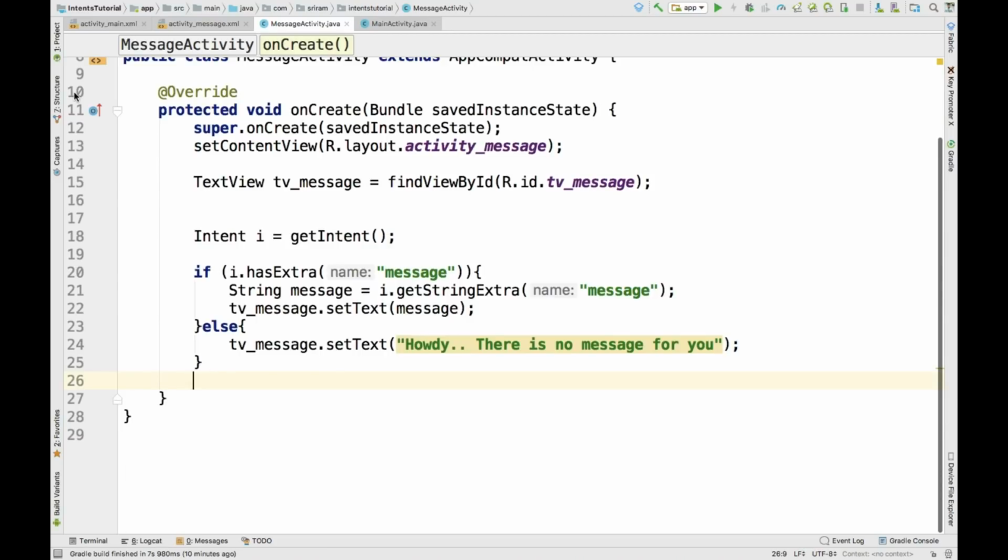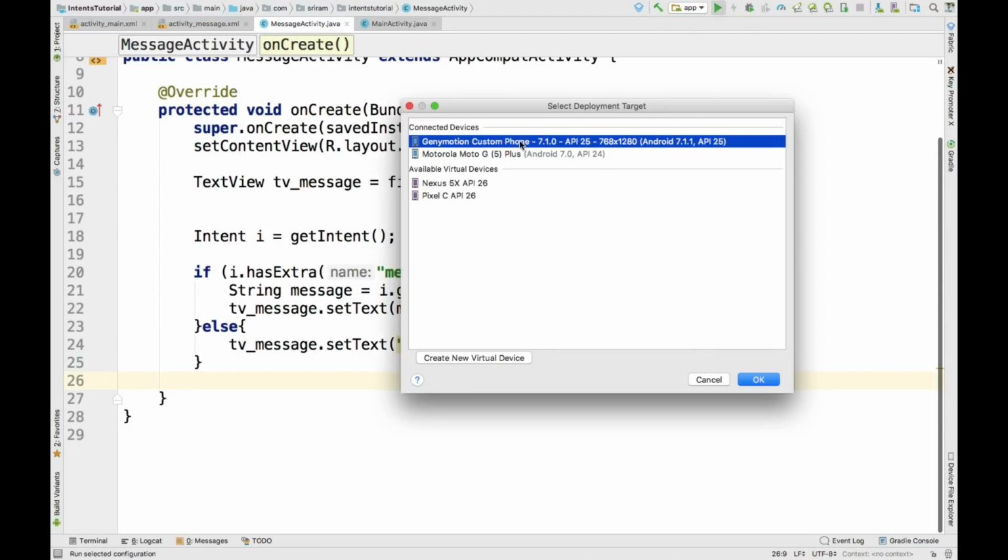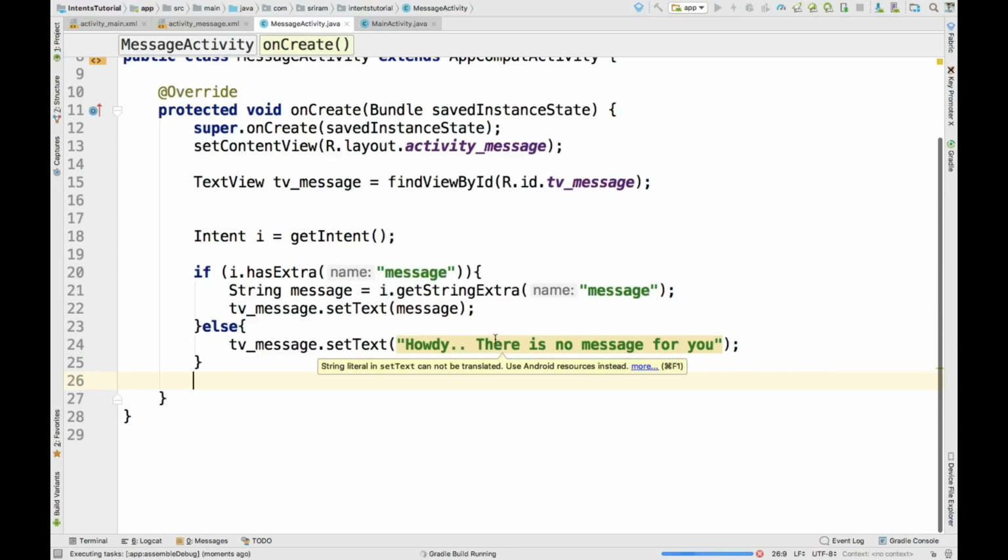Let's run this and see what happens. I'm clicking on run. I have my emulator set up, so I'm going to run it. Don't worry about this warning for now. We'll see very soon what this warning means and how to fix it. So this Gradle build is running.